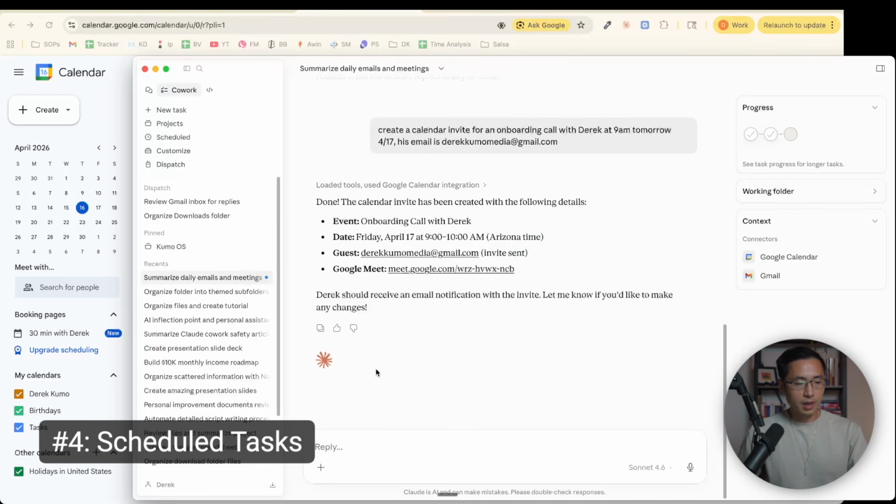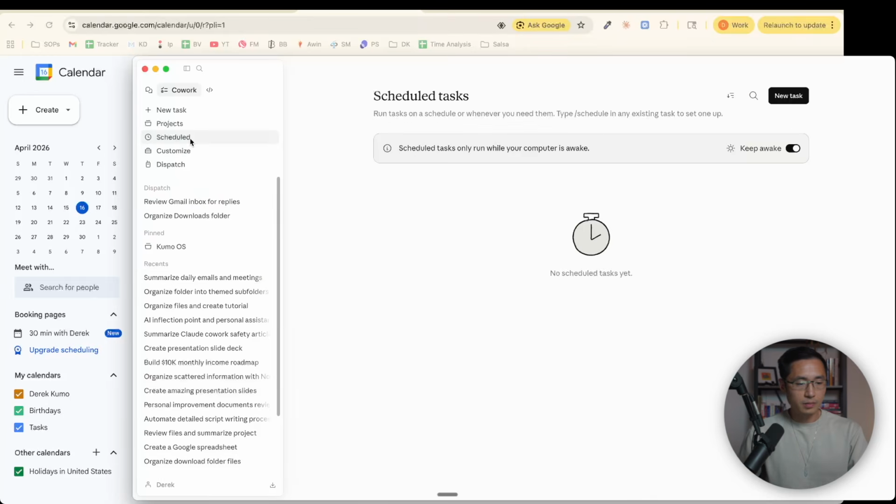So next, let me show you how to set up your scheduled task. So let's come here and click on scheduled. And this is where you can set up tasks to run automatically. So scheduled tasks can only run while your computer is awake. So if you want Claude to prevent your computer from going to sleep, you will want to enable this.